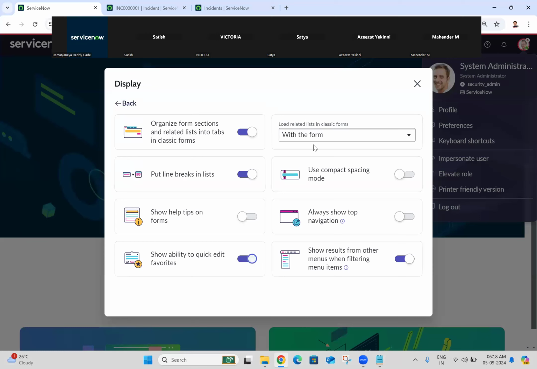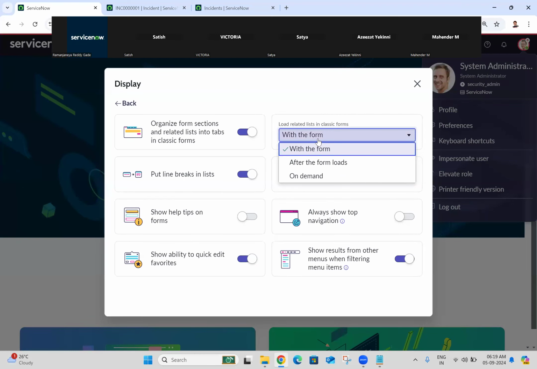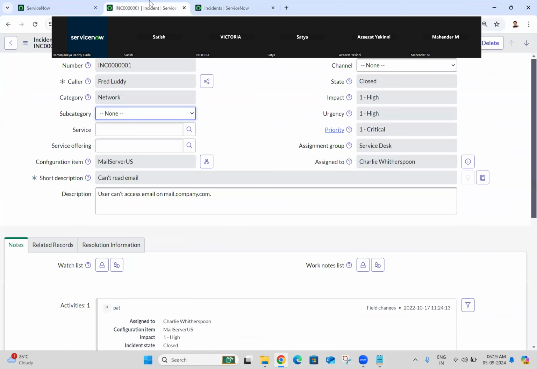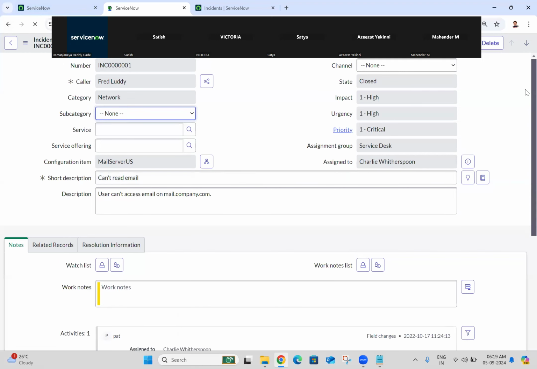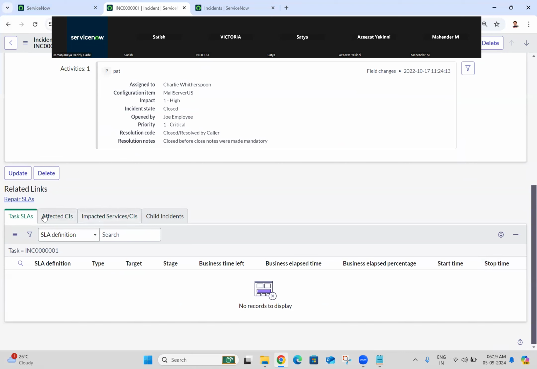I'm just enabling now. And next, load related lists in classic forms after the form loads on demand. Okay. Generally, you can see, when I'm loading this particular incident, along with this incident, this related list is also loading. Now within this related list, there is no data, and it is loaded as fast as possible. But in real time most related lists have multiple data. If a related list has multiple data, form loading will be slow.